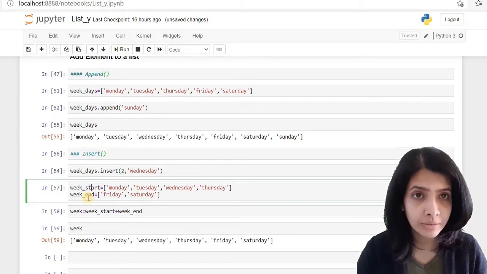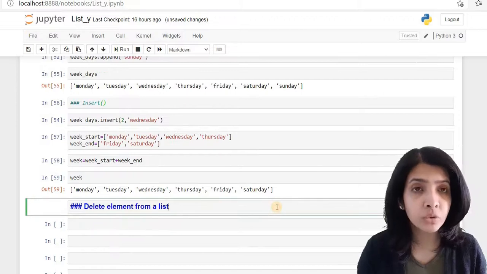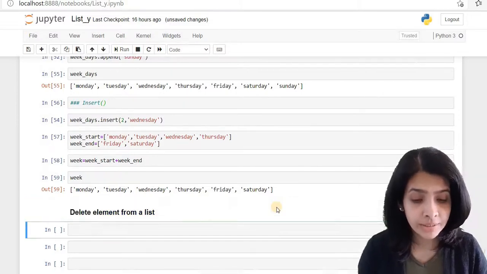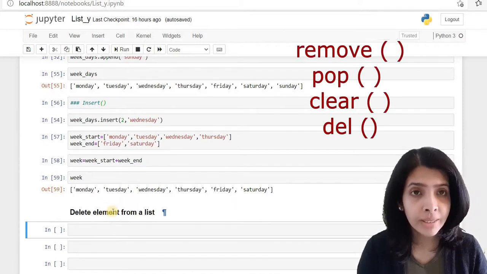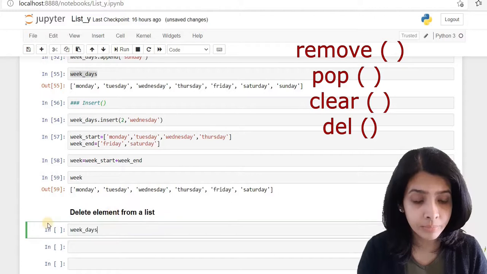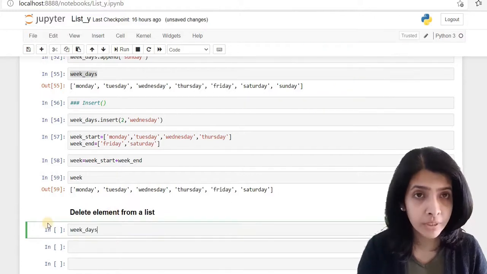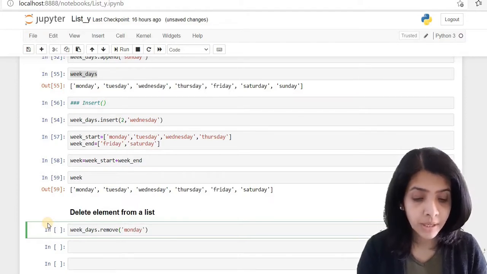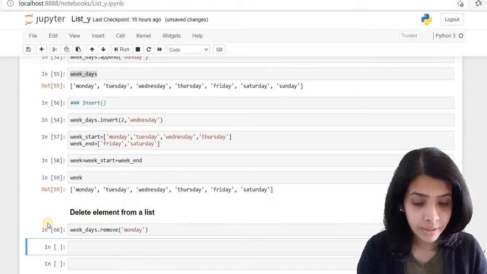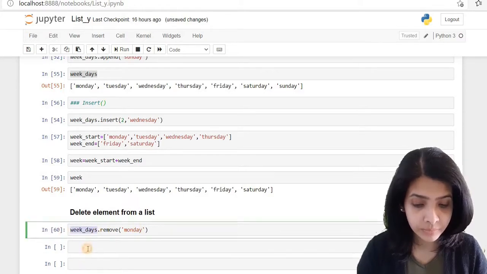and end together. So we might also need to delete an element from a list, and there are 4 methods of doing it. The first is remove, where we remove an element by giving the name of that item. So if we give name of the list and write dot remove, and we want to remove Monday, we pass the name of the item, then that Monday would be deleted from the list of weekdays.